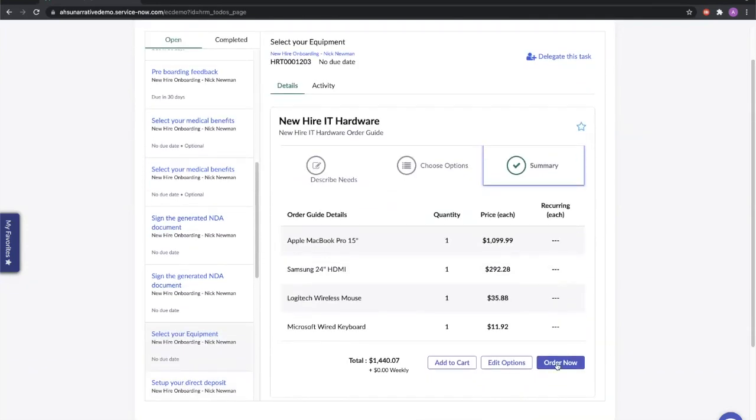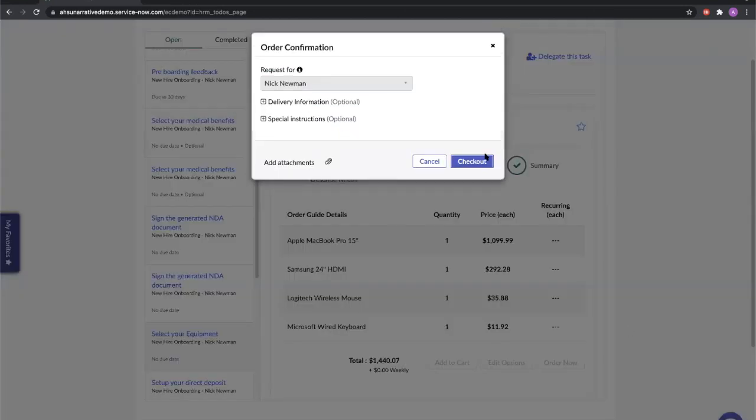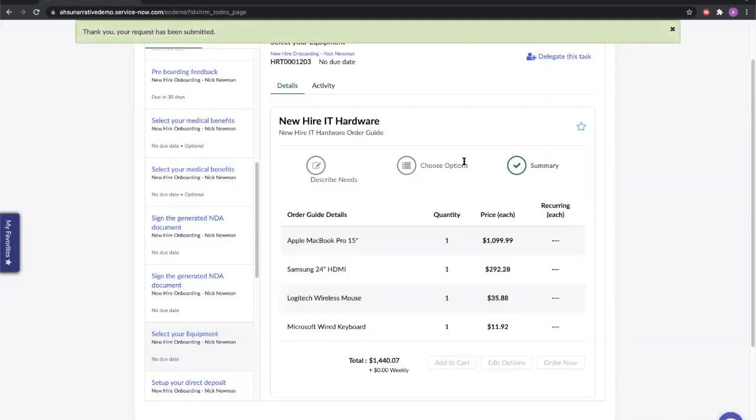Take a look at the summary. Everything looks good. No special instructions. And now that request has been submitted by Nick.